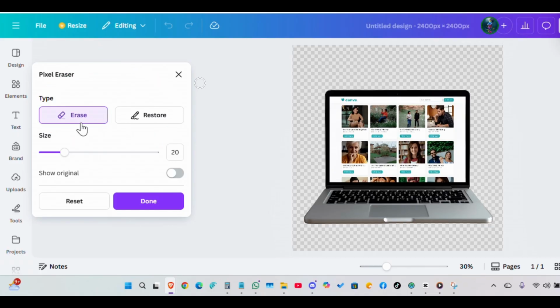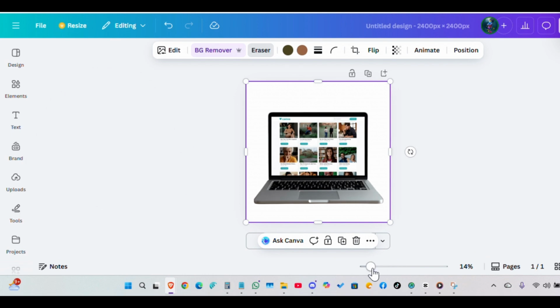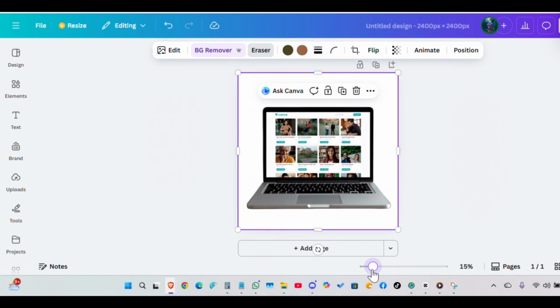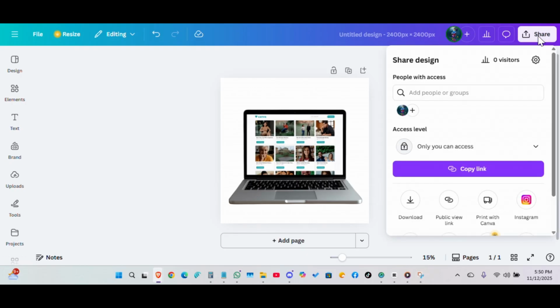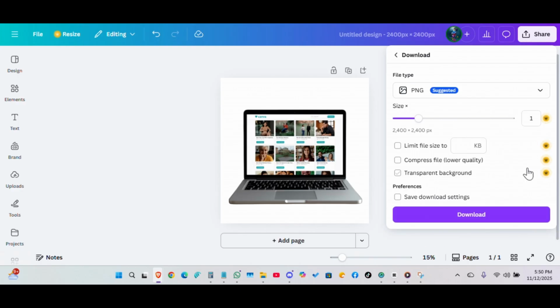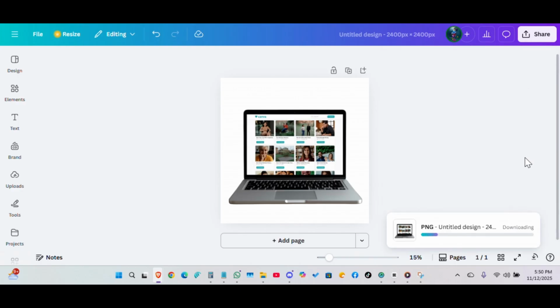Use Erase Brush to remove any remaining background pieces. Use Restore Brush to bring back parts of the subject if needed. Zoom in to check edges and details. Once satisfied, click Download. Your subject now has a transparent background. You can place it on any colored background, gradient, or other image. You've created a professional cutout with clean edges in under 30 seconds.